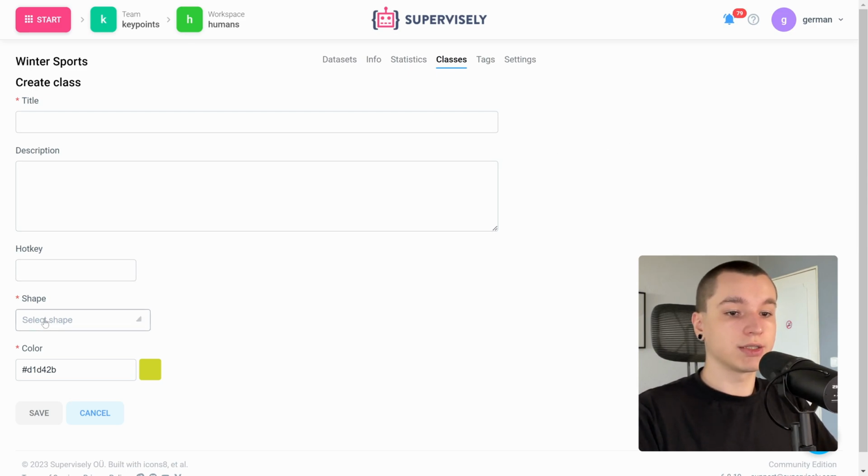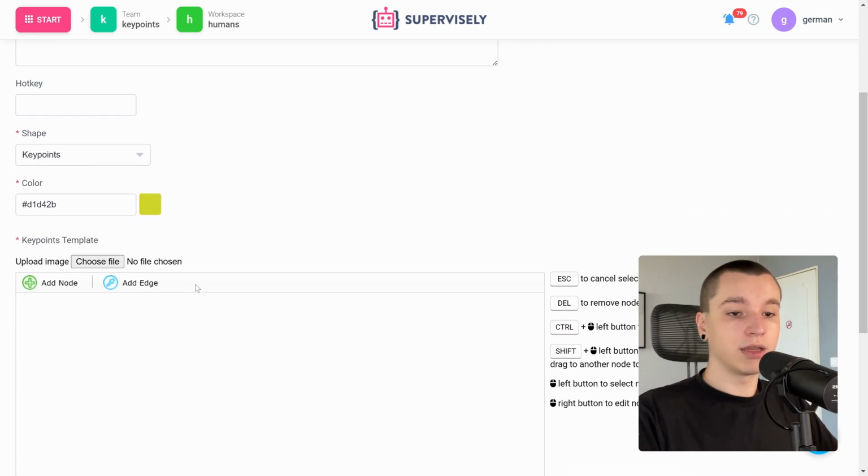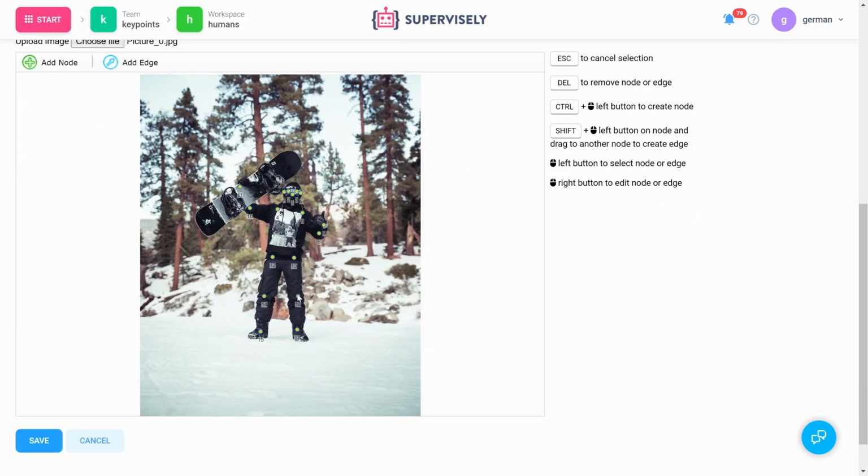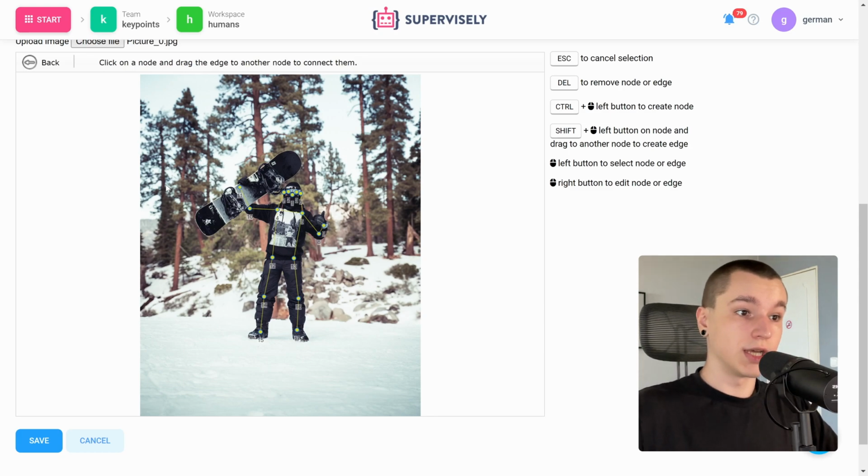Here we need to select a class shape, which is going to be key points in my case, and now we need to create a key points template. A key points template is a skeleton structure that consists of nodes and edges that we will place over our objects. Let me create it in fast forward. Alright, so my template is done.